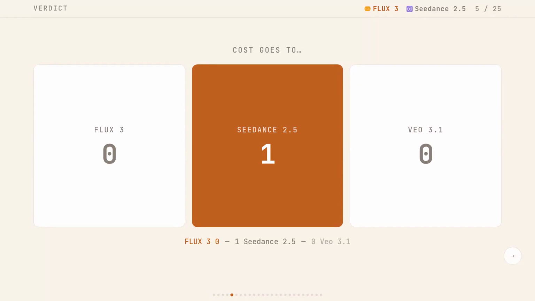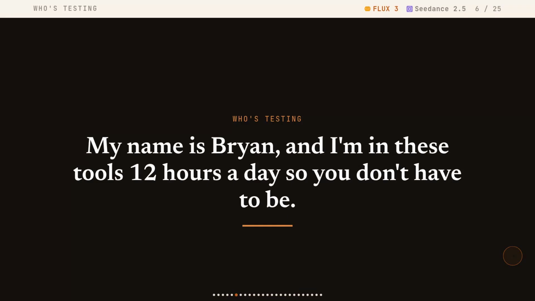I couldn't find a single published figure from FLUX 3, not even early access tiers, so Seedance goes up on the board first. Seedance 2.5: 1, FLUX 3: 0, Veo 3.1: 0. I've been deep in these tools long enough to know that a missing price page will kill a real workflow before it starts, and I'd love to know if it's bitten you too, so drop it in the comments.